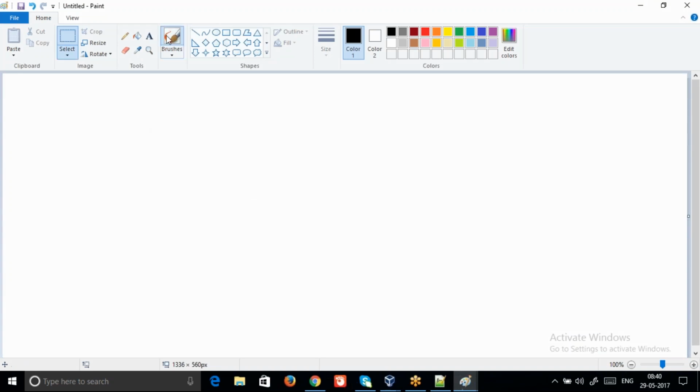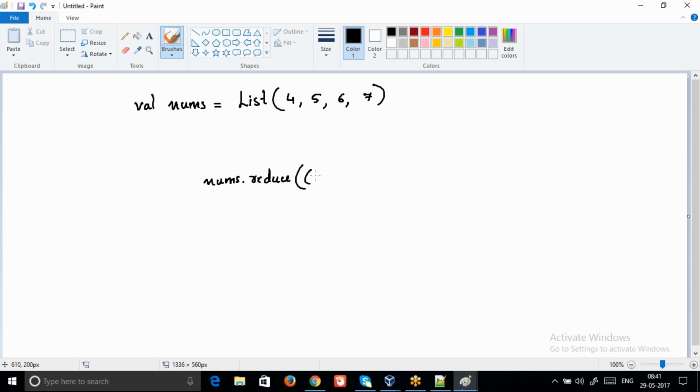So what we have: val nums is equal to a list of 4, 5, 6 and 7. Then we did nums.reduce, and I will use the function literal to explain this. We had x comma y, and we said x plus y. This is the function literal that we used, right?